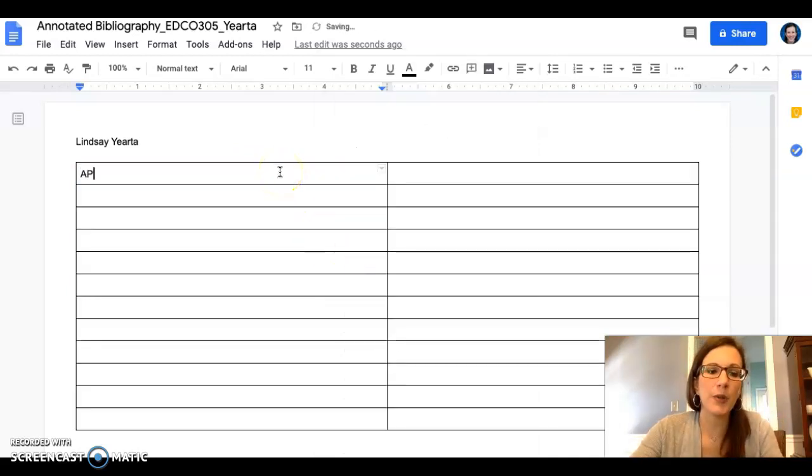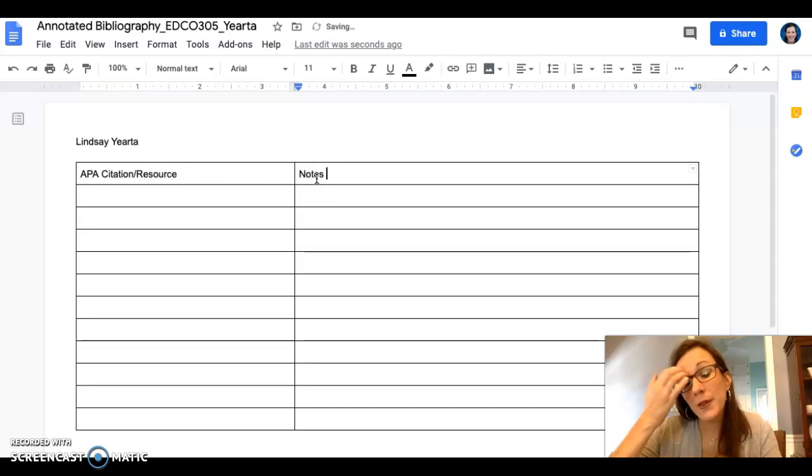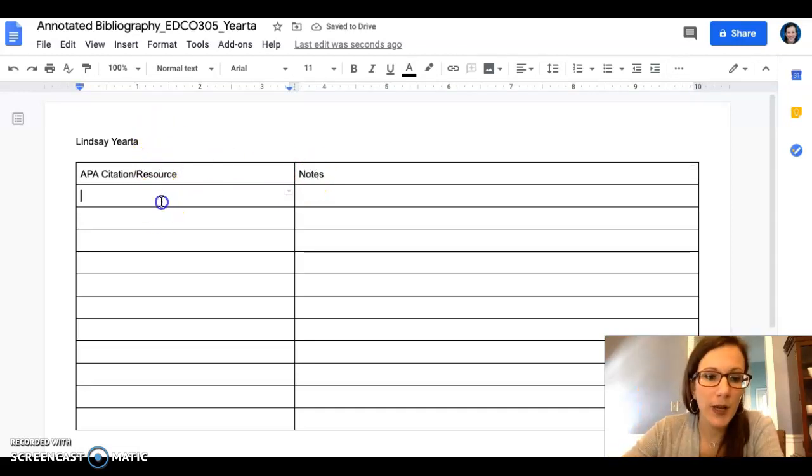So on the left, I'm going to put APA citation, and that's for my resource. And then on the right, I'm going to put my notes. Now here is where, for example, your white paper on PAL that you're going to be reading is written by Jones. I'm making this up, I'm going to start doing my APA citation, right? However that goes with your actual information. And on this side, I'm going to take my notes.